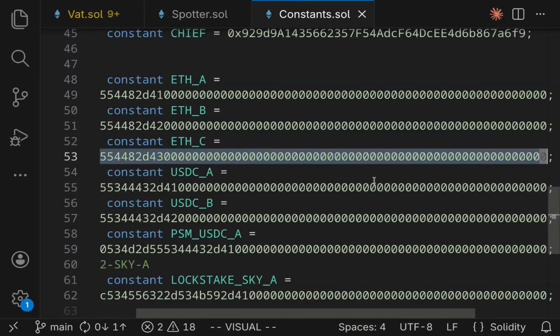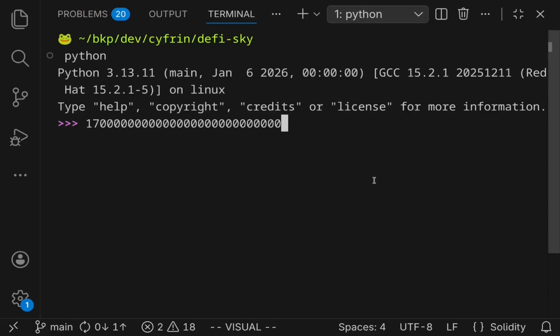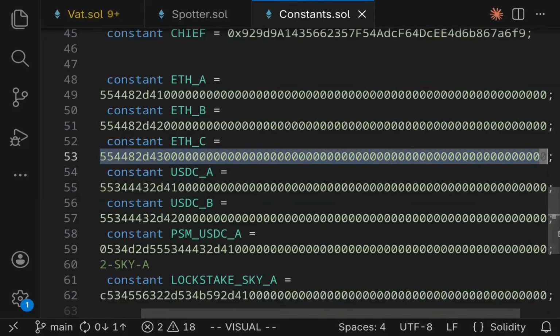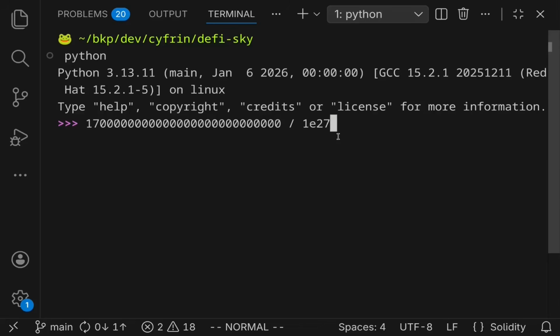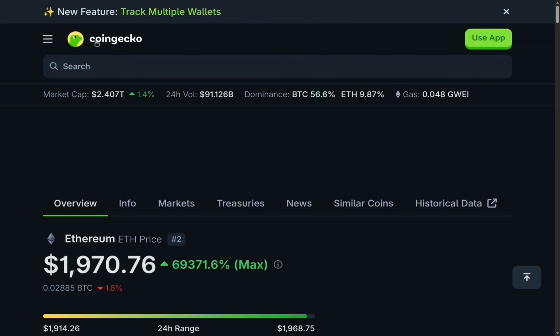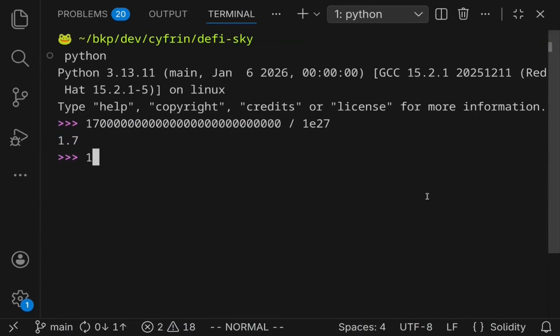Going back to my code editor, I'm going to open my terminal and then open Python. And then paste the number. The liquidation ratio, mat, is in units of Ray. Ray is 1E27. So it turns out to be 1.7. This number is going to be divided roughly by the current price of ETH. The current price of ETH, according to CoinGecko, is roughly 1,970. So let's divide 1,970 by 1.7. Okay, so this is the number that we get.